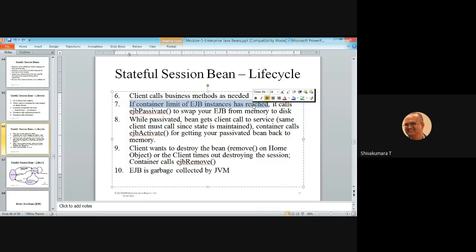When a passivated bean gets a client call to service, the same client must call, since state is maintained. Because state is maintained, you temporarily passivate the state because of idleness or some other reason. The container calls the EJB activate method to bring the same state back into memory. These are the two different steps involved compared to a stateless session bean.